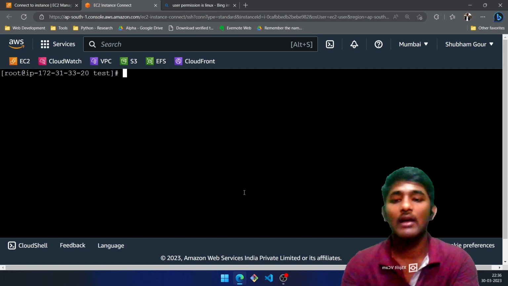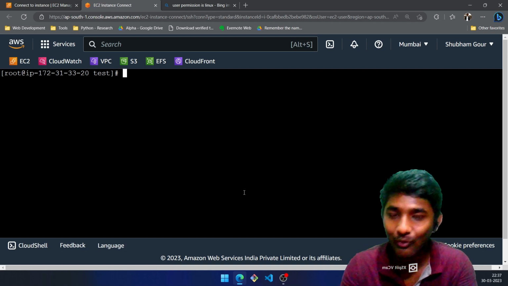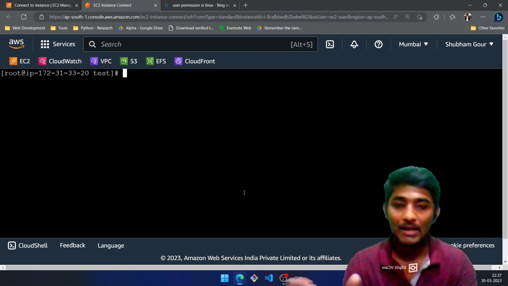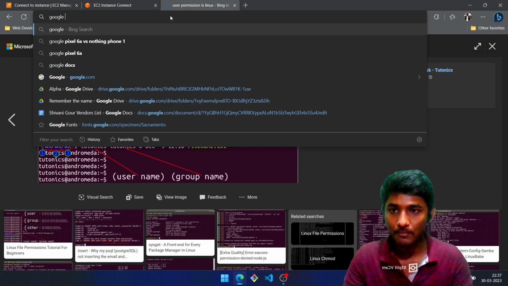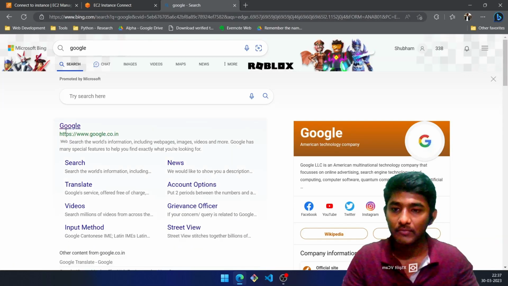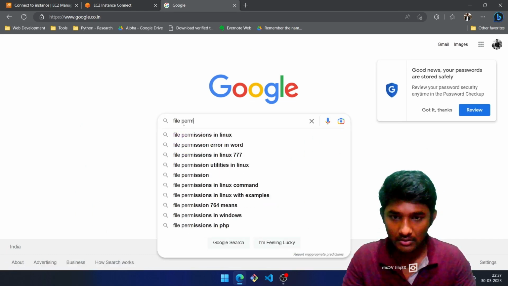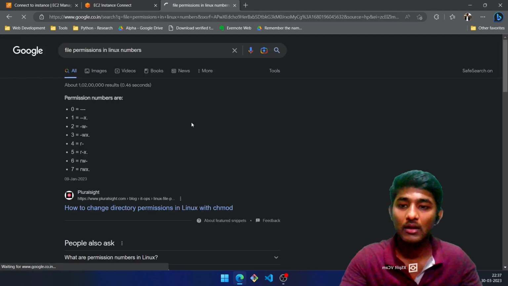Basically it is very simple and easy to memorize with the song 4 2 and 1. There is a Hindi song which goes 4 2 ka 1, and we are going to follow the same thing here as well. Now let us see the permissions in Linux in numeric form. So let us go to Google and search for file permission in Linux in numbers.